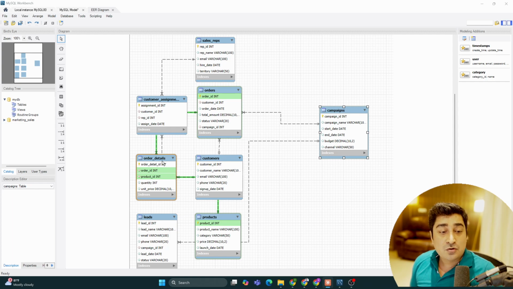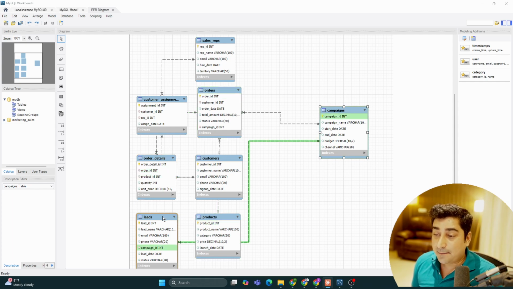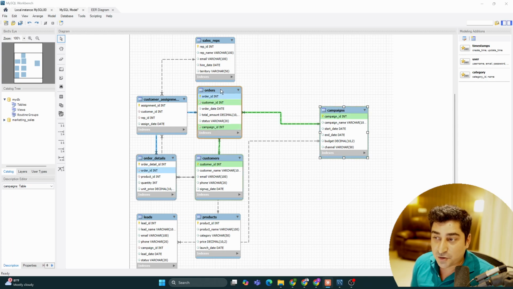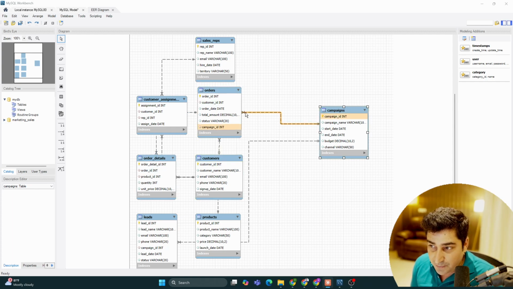Now, many leads come from one campaign. Many leads can come from one campaign. That's true. Multiple leads, many, are coming from where? From one single campaign. As simple as that. Okay. Now, many orders can be influenced by one single campaign. And many customers, right? Many customer assignments involve one salesperson.